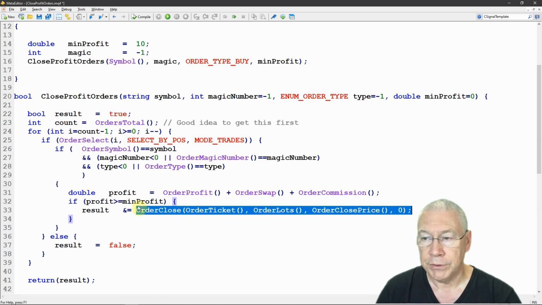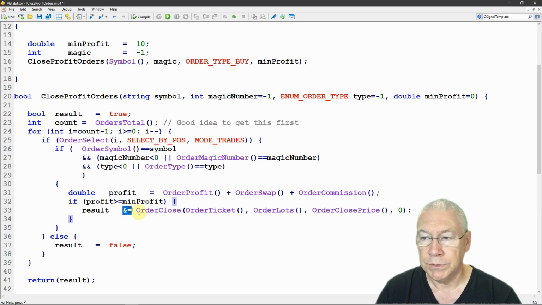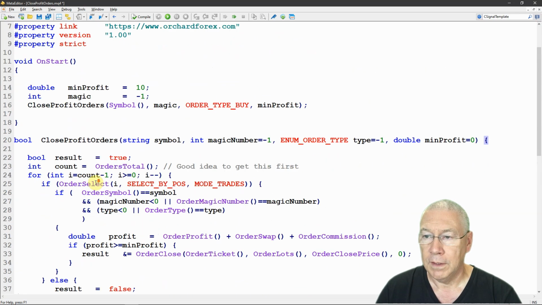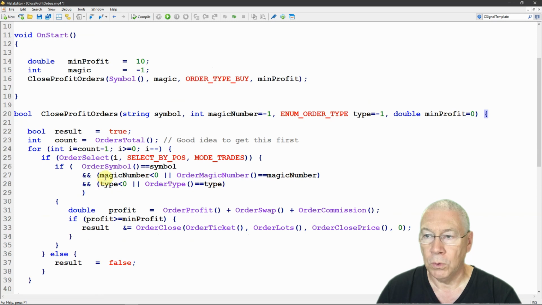If for some reason that returns false, this &= will compare with result, and result will be set to false if this returns false, and if result is already false, it will just stay as false. So that's the &=. It's the Boolean equivalent to += or *=. And then at the end of all of that, the loop finishes and we just return the result. And that's the complete function for MetaTrader 4.